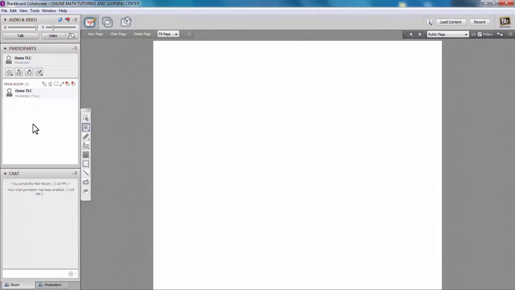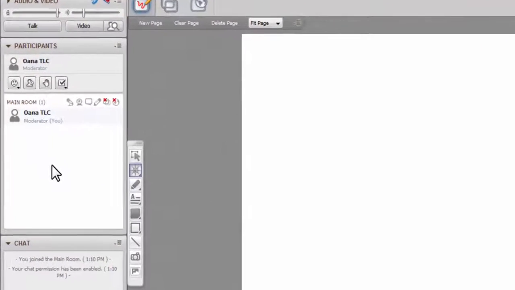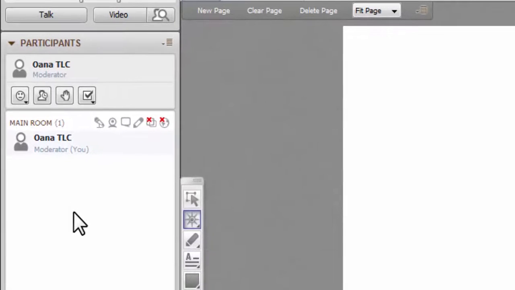When you first log into the online Science Center, this is what your screen should look like. Your name should appear below the tutor's name, and you should have the following permissions: the microphone, enabling you to speak with the tutor by clicking on the talk button, the chat, so you can use the chat log if you do not have a microphone, and the whiteboard, so you can use it and all the tools it offers.